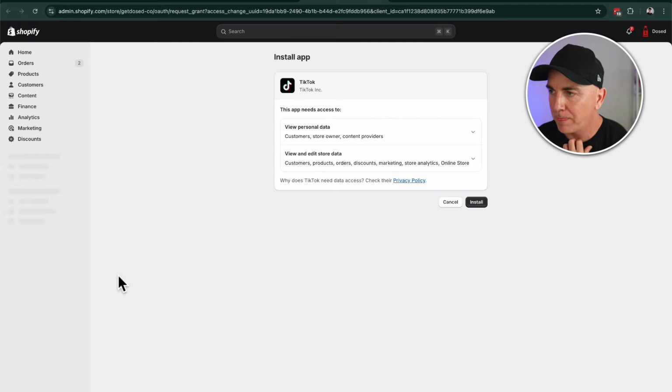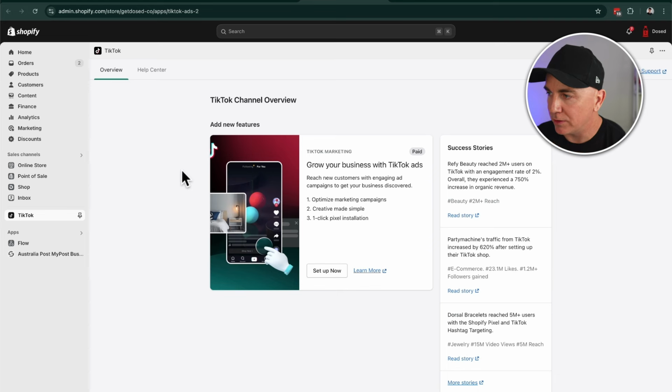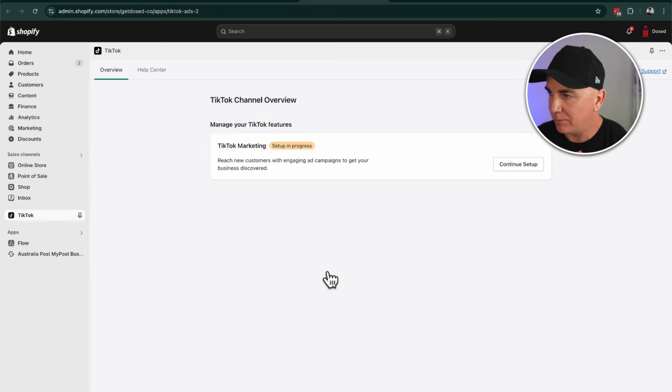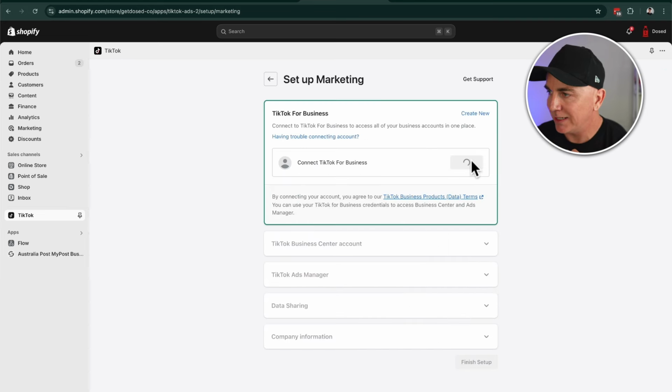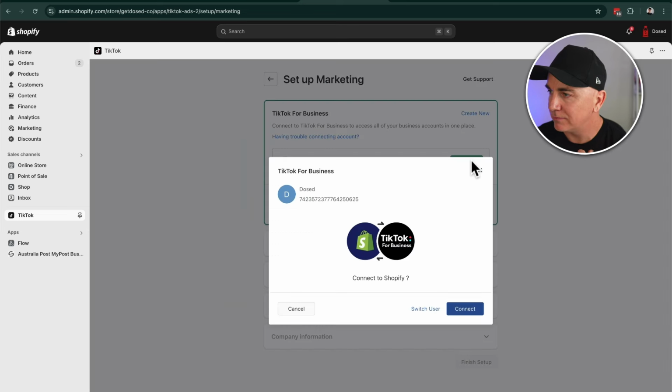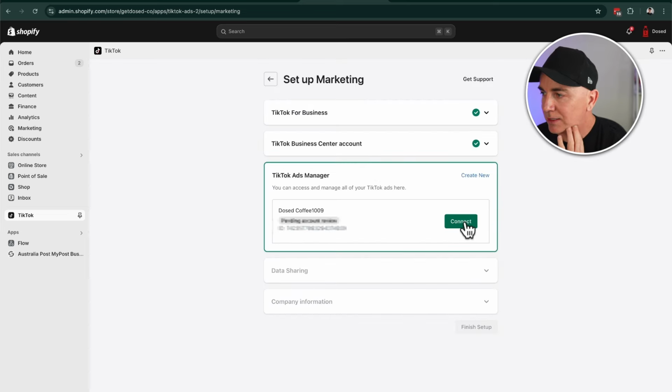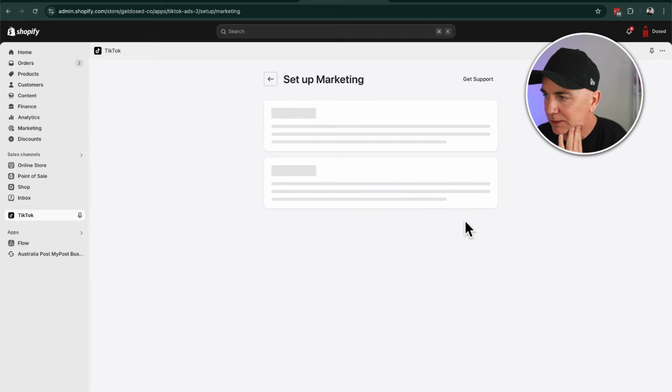We're going to click install and this is now going to install an app directly into your Shopify store. So we're going to click install again. And we're going to go through the setup process, okay? So we click setup now. We're going to connect into that account we've just created. And then we're going to click the TikTok Ads Manager, connect.